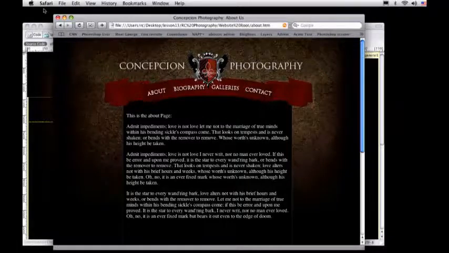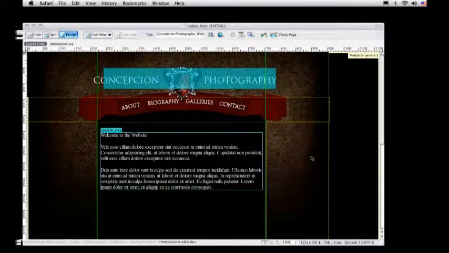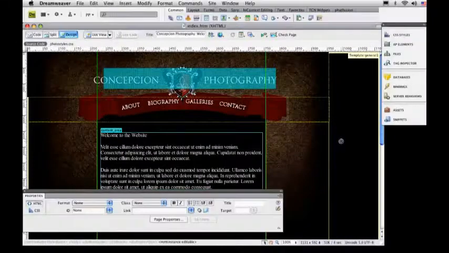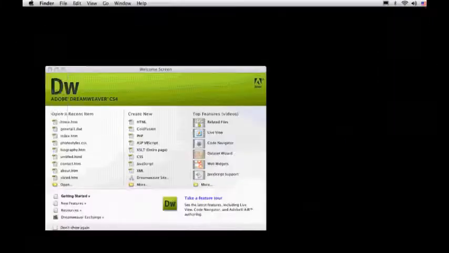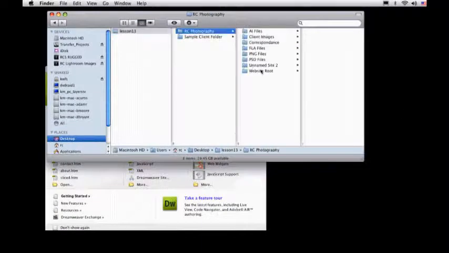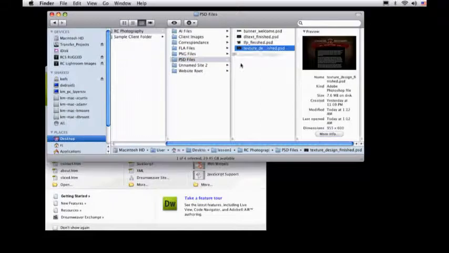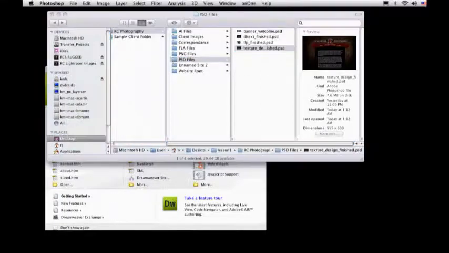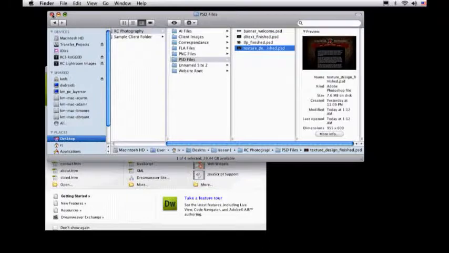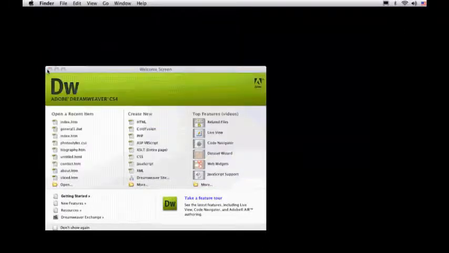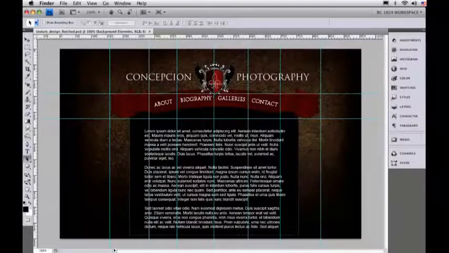To do that, I'm going to close out of this file and instead go into the PSD files folder, and we have the texture finished graphic. That's the one that we were using when we set up all of those slices. Go ahead and just close this window out real quick. We'll wait for the Photoshop file to come up, and this is what it looked like. In essence, all I really need to do is replace these graphics here.